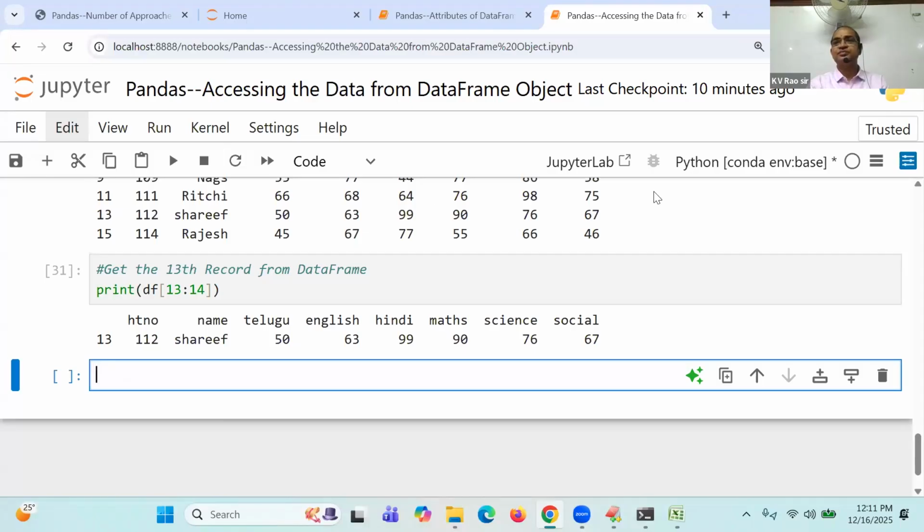So who is this? Sai Kumar. Can we get custom records, like who secured marks above 80 in Hindi, sir? I mean querying. Already I said now.